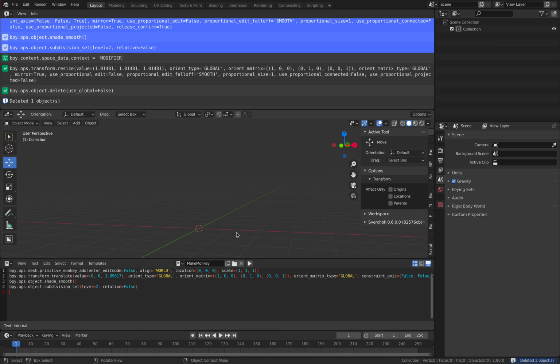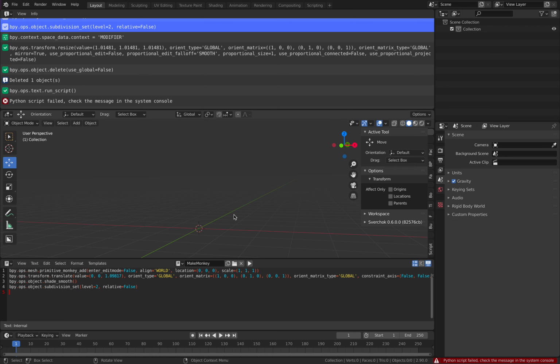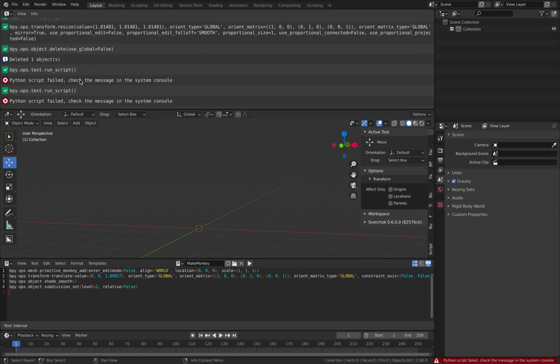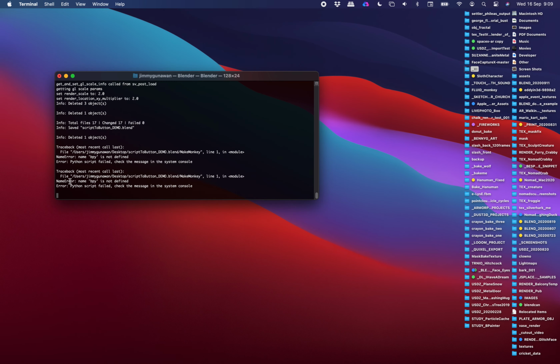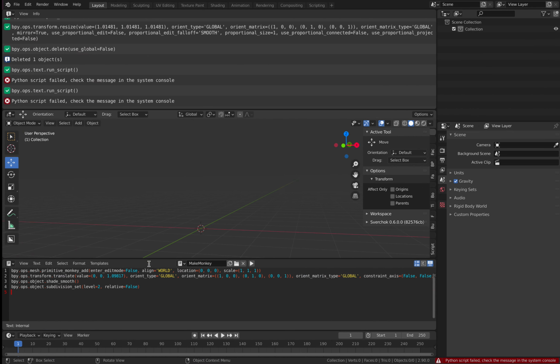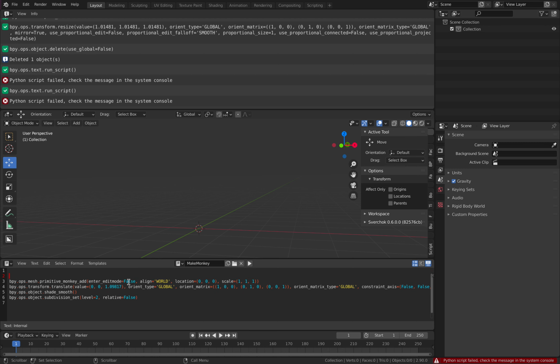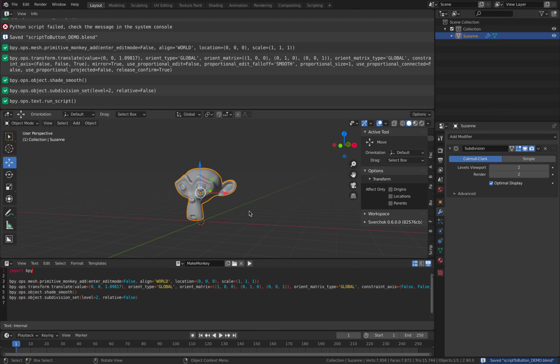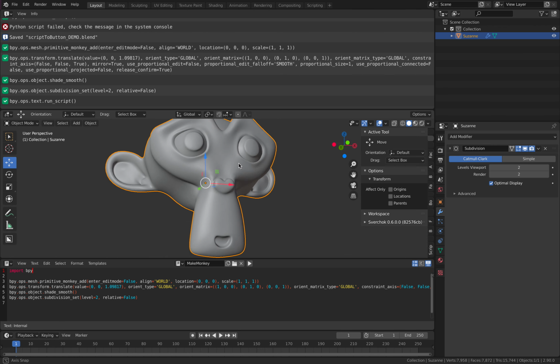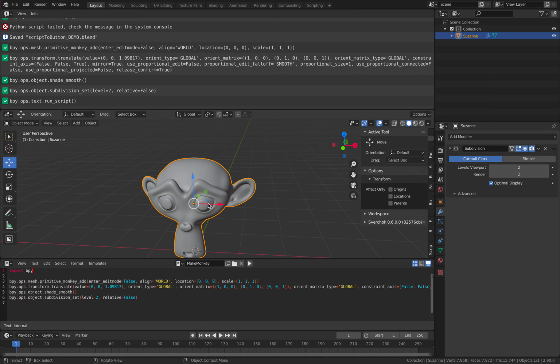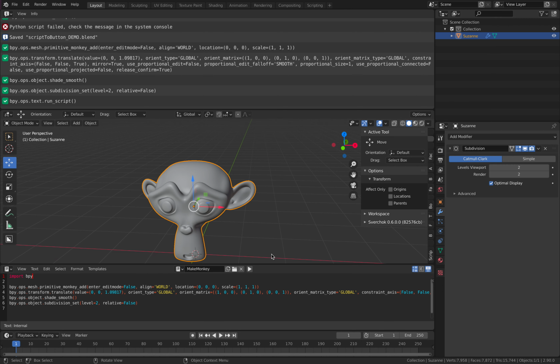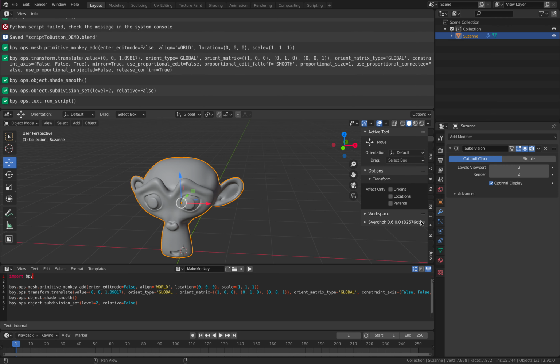Okay, we have nothing. If I run this command, it's gonna complain. Name BPY is not defined. Okay, because this is a Blender Python script, we need to import the BPY module. Okay, now if we try to run this, we have monkey head, and it's already subdivided, it's already smooth, and we translate it up. So what does this script do then?